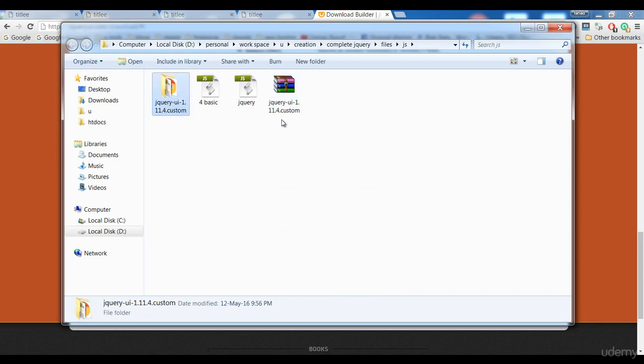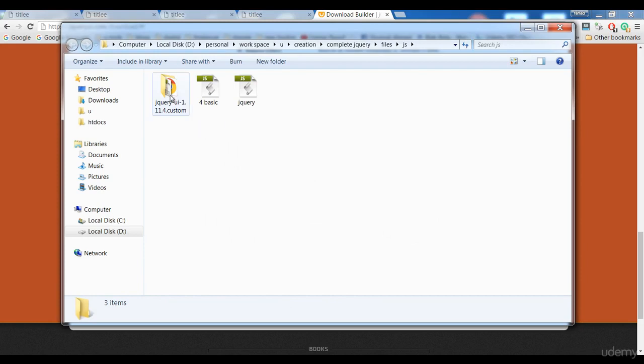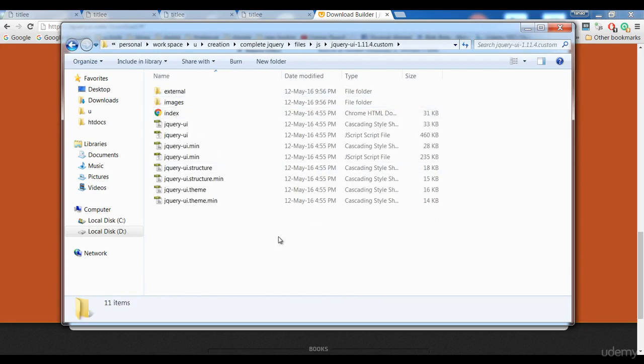And here the folder is extracted. Here I'm going to download it, delete it. And now this is the folder, and in this folder you can see that there are many files, and you don't need to do anything with these files. This is the complete jQuery user interface.